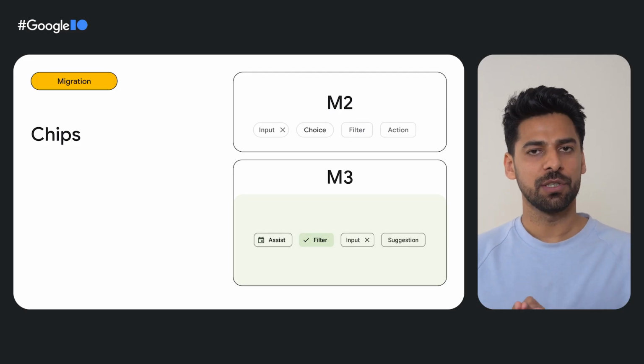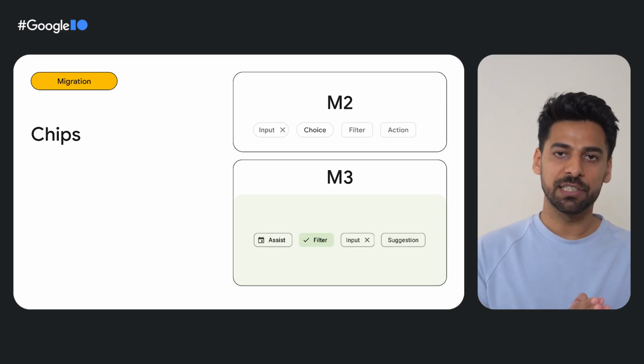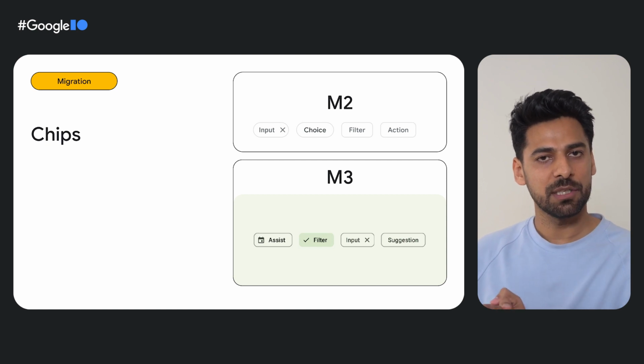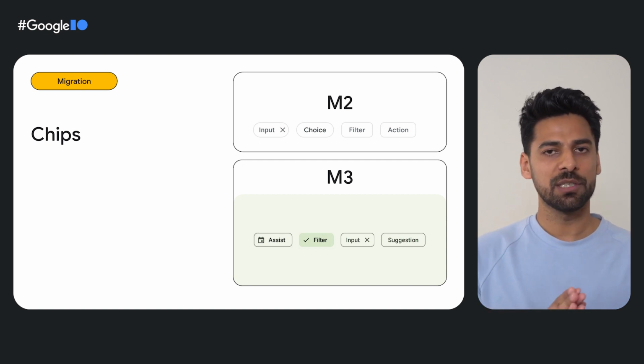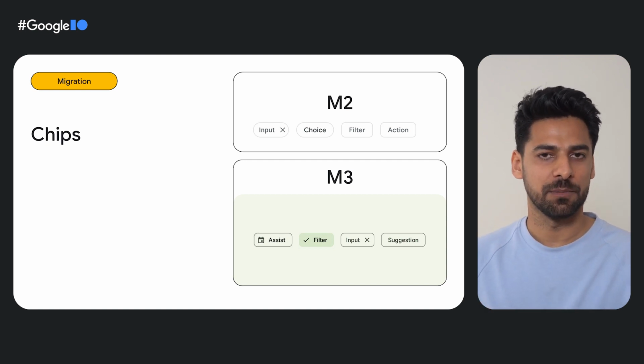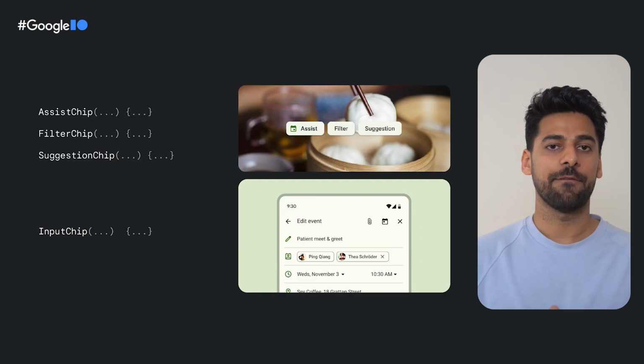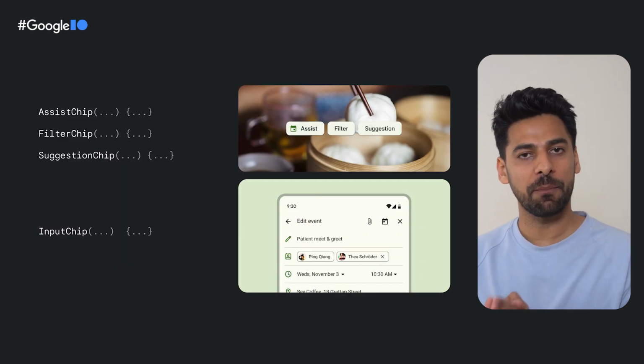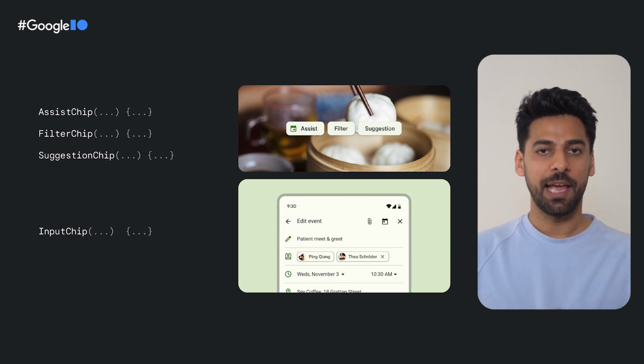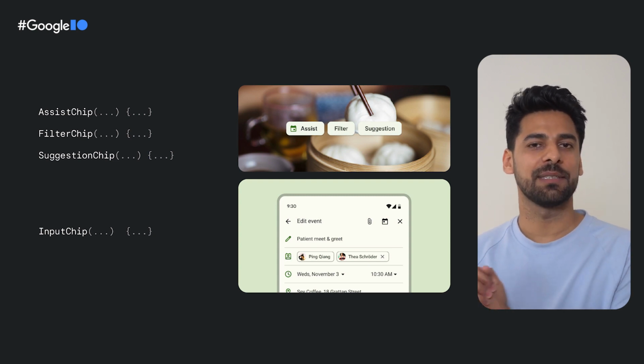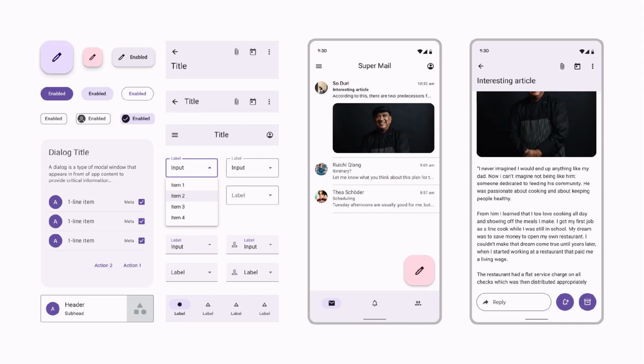Material 3 introduces a separate chips category. Action chips have been separated into assist chips and suggestion chips. Choice chips are now a subset of filter chips. We now have an individual composable for each type of chip in Material 3. Here you can see the different types of chips that can be used to fulfill your app's design need. With all these new additions and improvements in Material 3, we are very excited to see all of you taking advantage of the expressive and accessible design system.